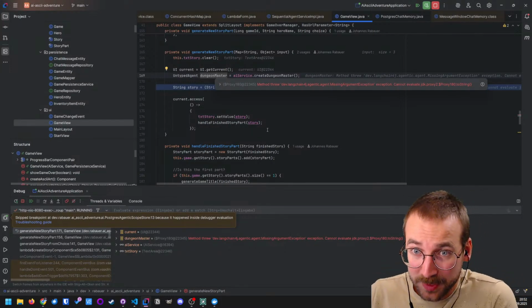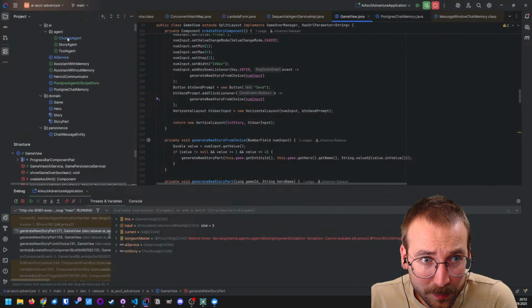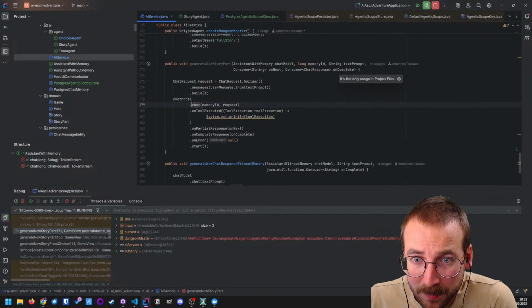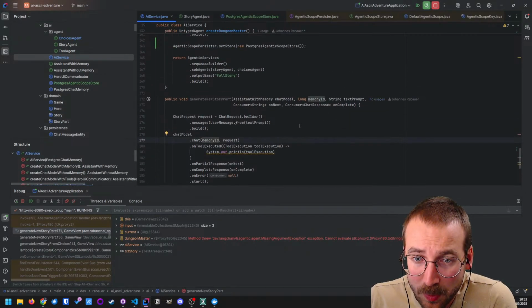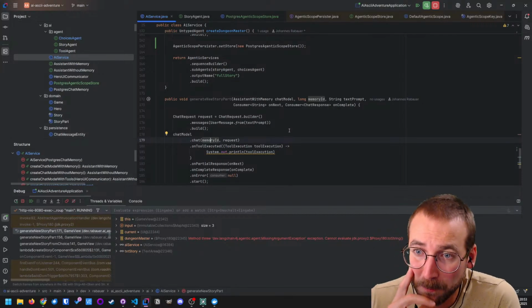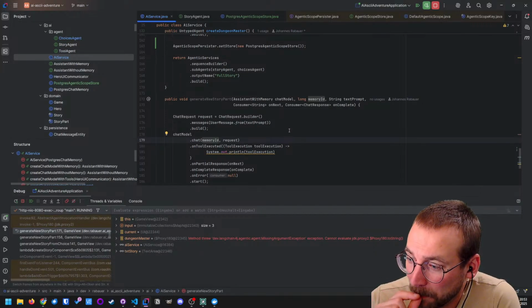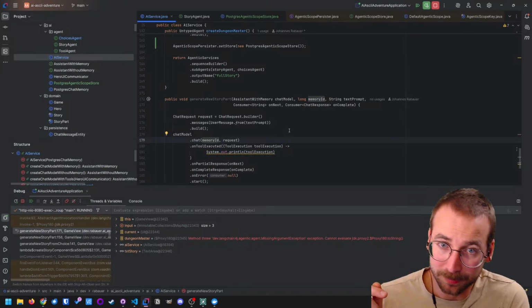How did we do this before? I think with this, with memory, this one, we used this. And we said memory ID is this long ID. So we gave it the memory ID. And that's something we can't do now. And that is not a small problem.